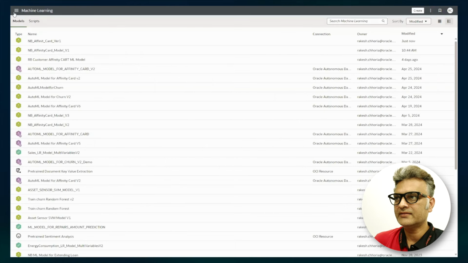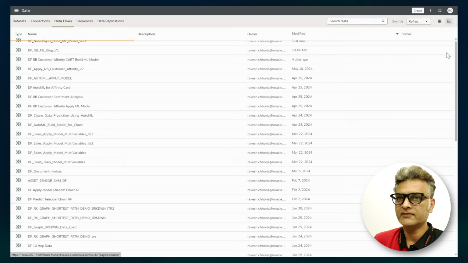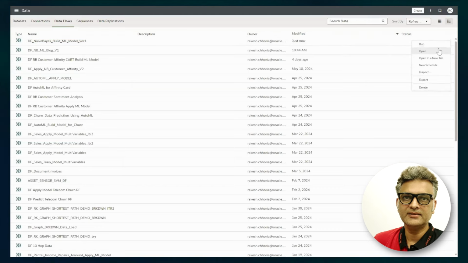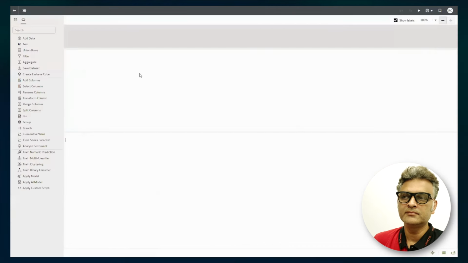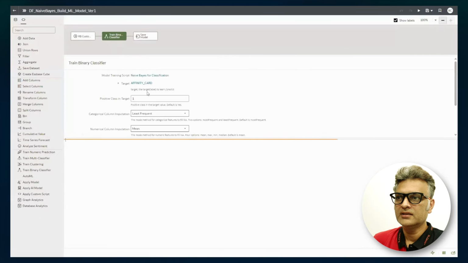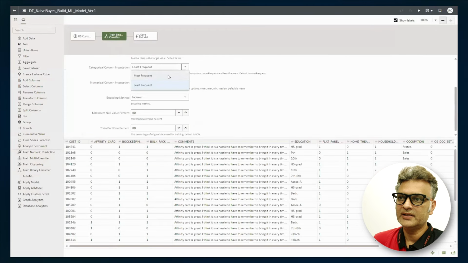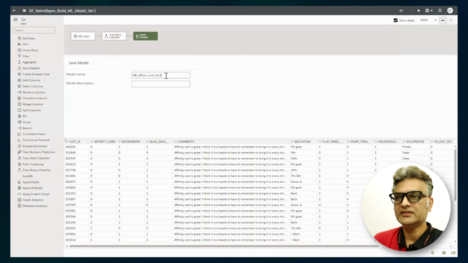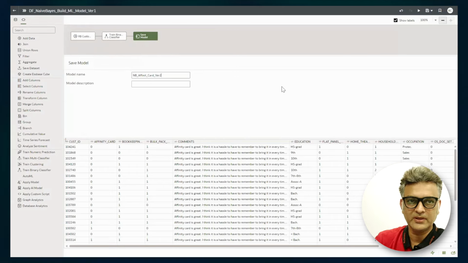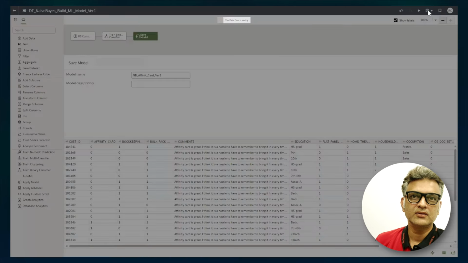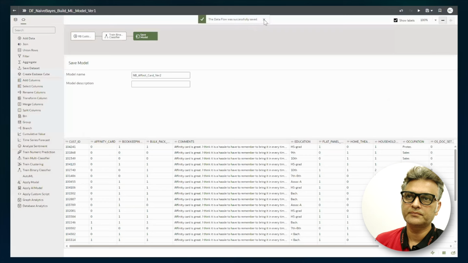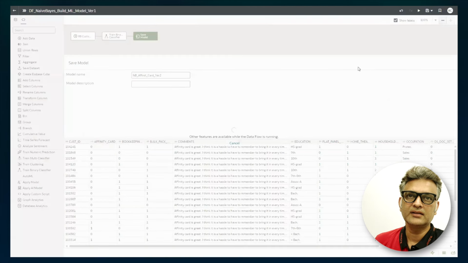Okay. Now, as I was mentioning, we'll come back to the data flow and then we will try and change the encoding method. Okay. So again, as this parameter didn't have any effect, I'll revert it back. Okay. And from indexer, I'll change it to one hot. And then just for reference, maybe I'll give a new name to this model so that I have both the copies of the ML model saved for comparison. Okay. So now I'll save this data flow and run it.